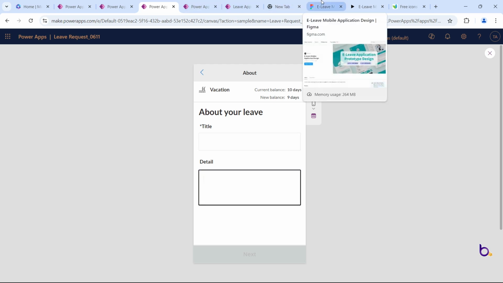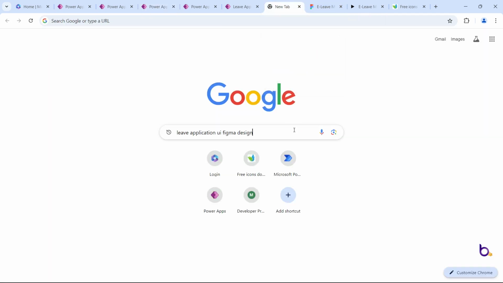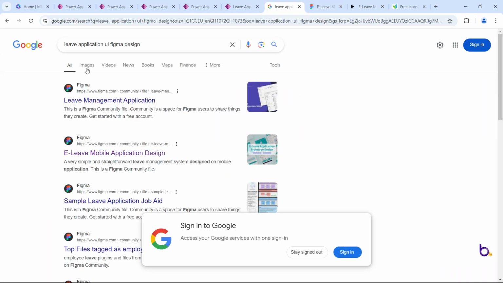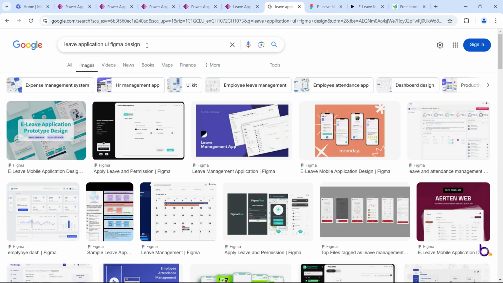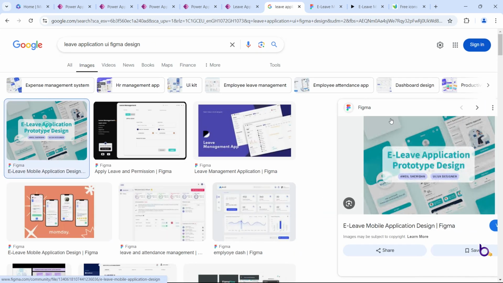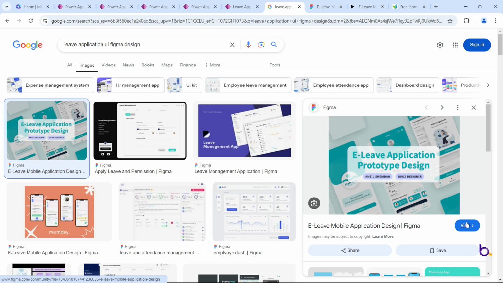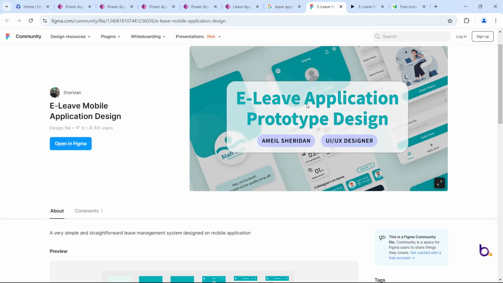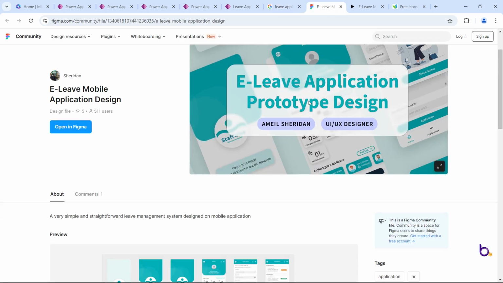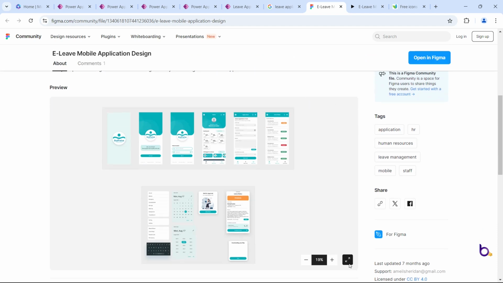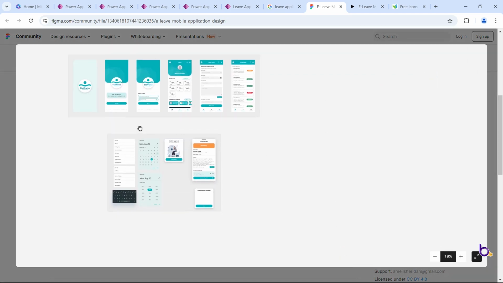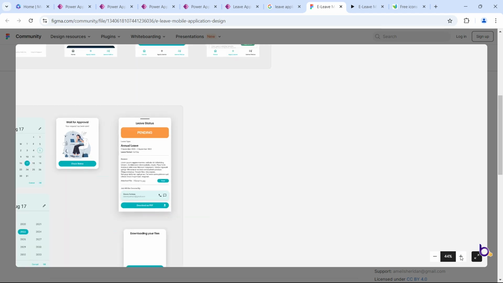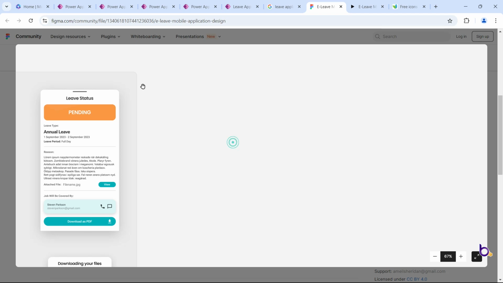With this one, you first look at our UI. I went on Google and searched for leave application UI Figma, and the first result that came up, I opened it, and this is what I get. This is the Figma design. Shout out to the person who created this. He did an amazing job here.